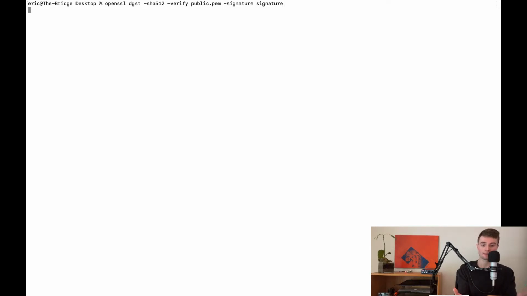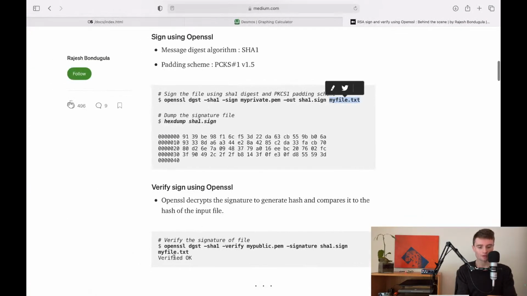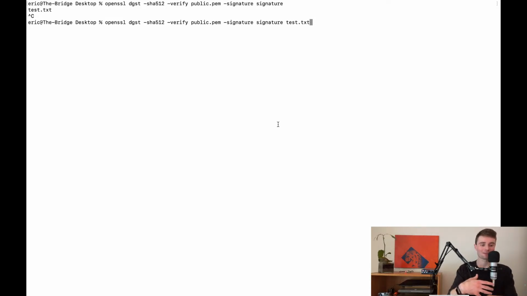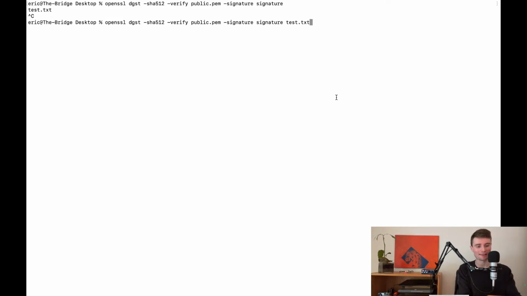So I can just run this. It doesn't like that. Did I miss something? dgst algorithm, verify, public, signature, my text. I forgot to specify that at the end. Nope, I ruined it. Oh well. Got to put the file. The signature is for a particular file, so of course we would need that anyway. And then it tells me that it verified OK.